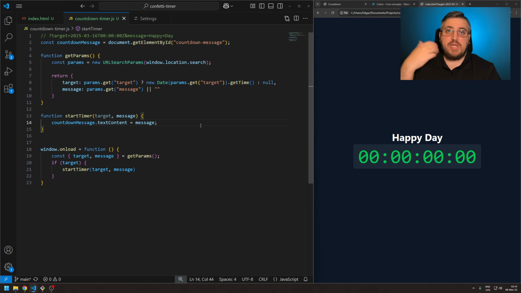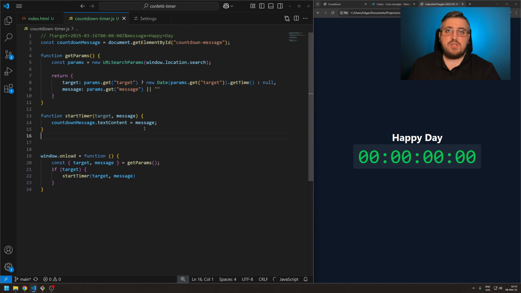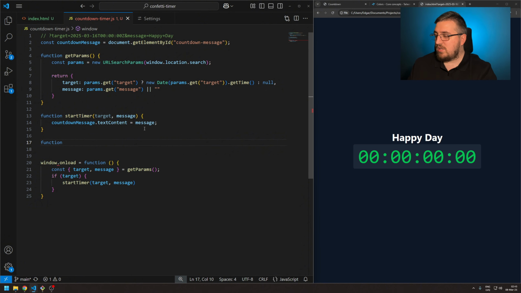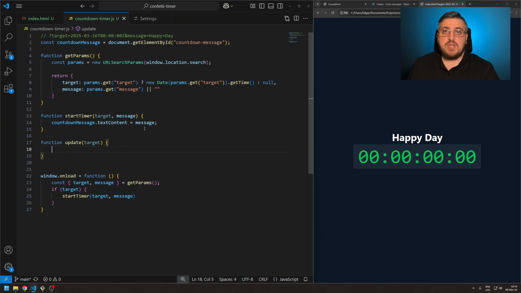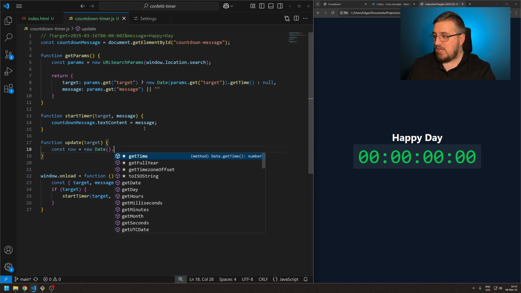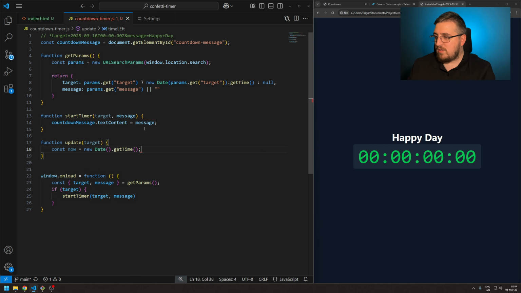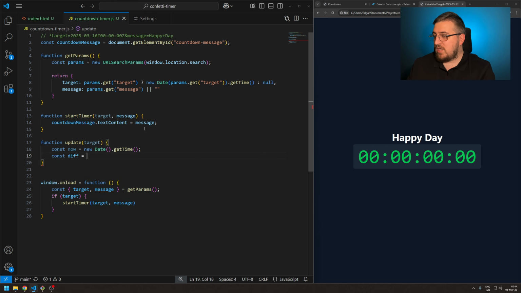So now we are ready to implement the actual timer. We need some sort of tick function that will update this value every second. So function, let's call it update, and provide the target time until which it should be updated. Now to understand how much time is left, we need to know what the current time is. And that can be easily done by new Date().getTime(). To see the difference, we need to take the target minus the current time. Then we will have our difference in milliseconds.